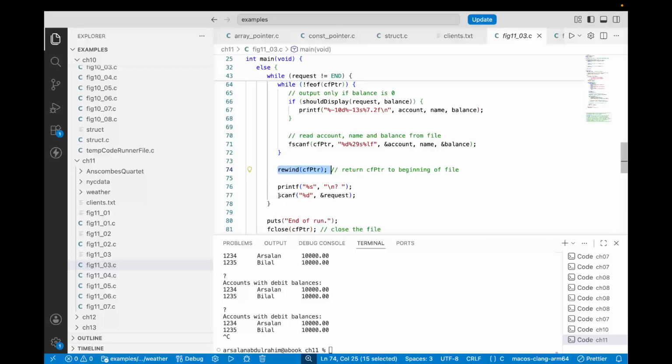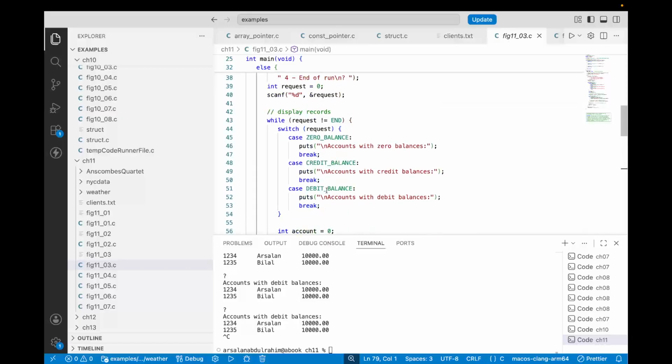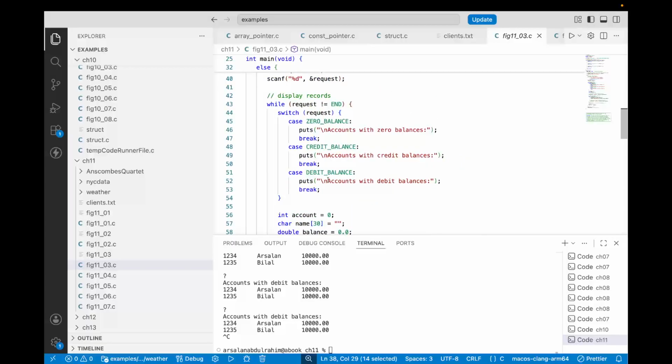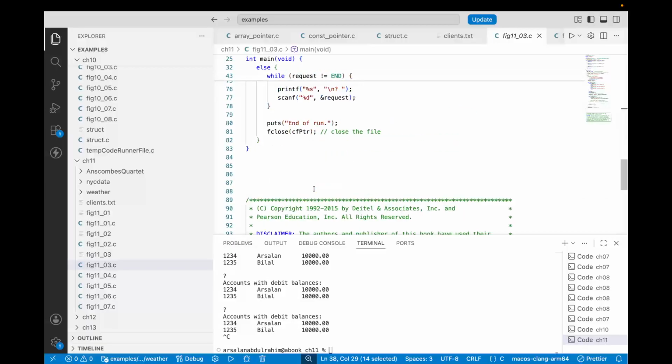And again, you are going to have a scanf over there. Remember, end of file is not going to work over there from the input. You have to enter 4 over there for the end of run. When it's the end of this, that will be the break over there. That will be the command to be entered.